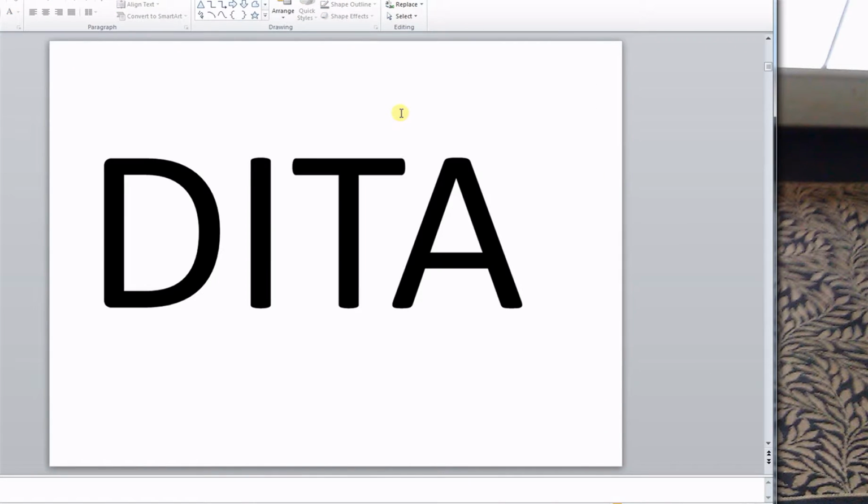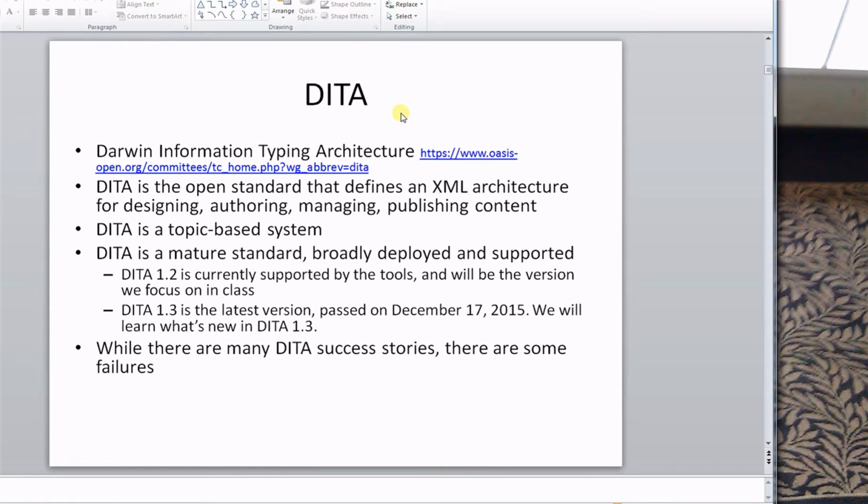Okay, so for today, let's start looking at DITA. DITA is the Darwin Information Typing Architecture. It's an OASIS standard. It's at the URL that's in this slide. DITA is an open standard that defines an XML architecture for designing, authoring, managing, publishing content. DITA is a topic-based system. DITA is a mature standard, broadly deployed and supported.